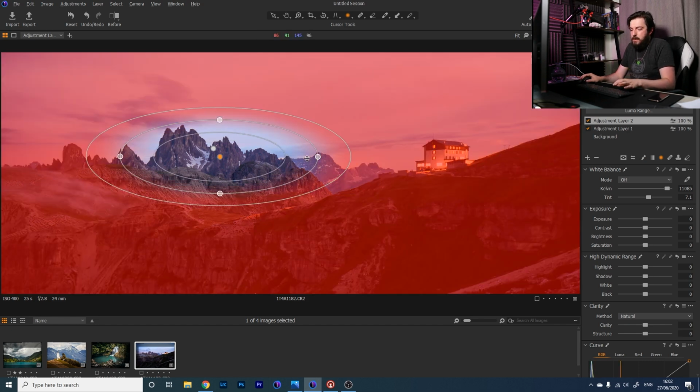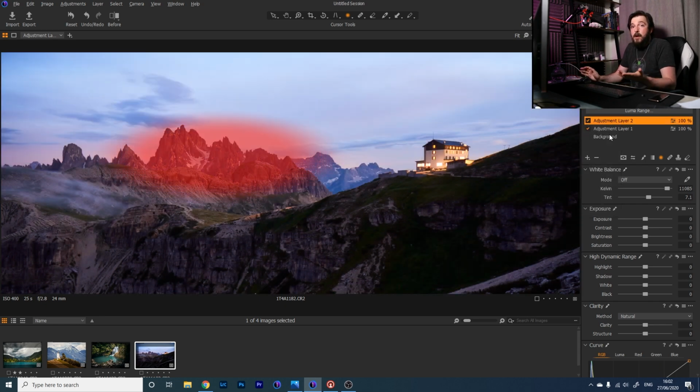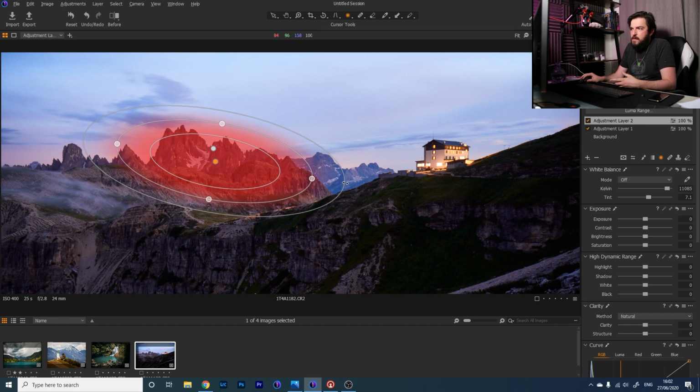Press M to see our mask, and we can see that it's red everywhere except the mountains. I don't want that. I want the exact opposite. So I right-click, invert mask, and now it's only applying on the mountains. So the effect that we're going to do is only going to go onto those mountains. I want to turn it a bit like this. Something like that is, I think, what I want.